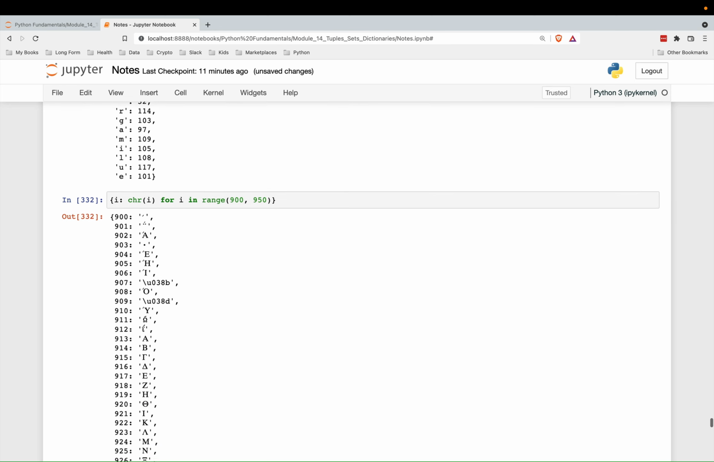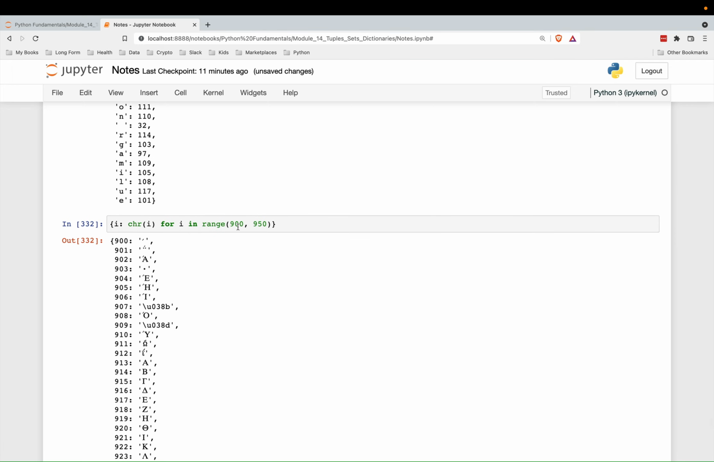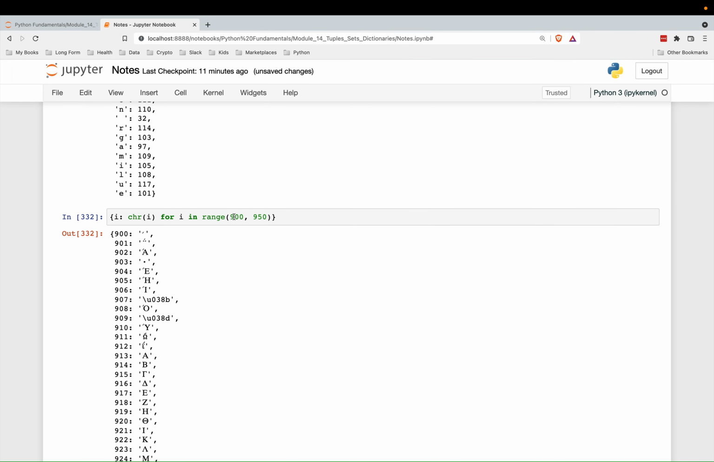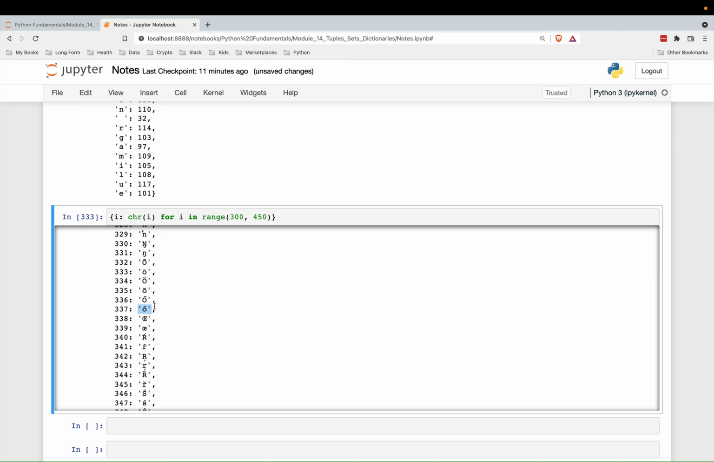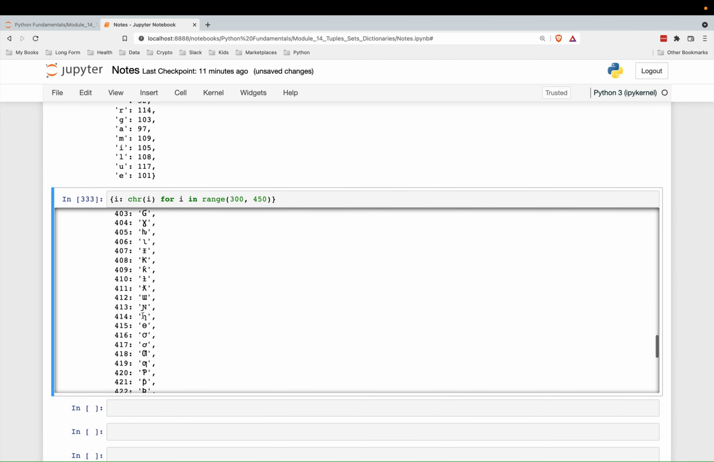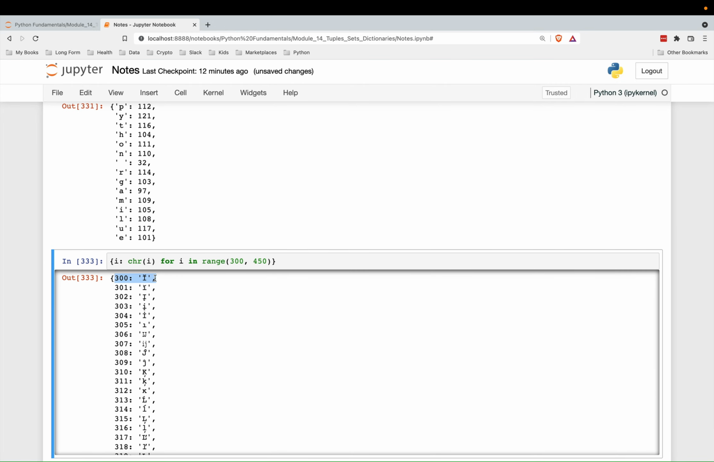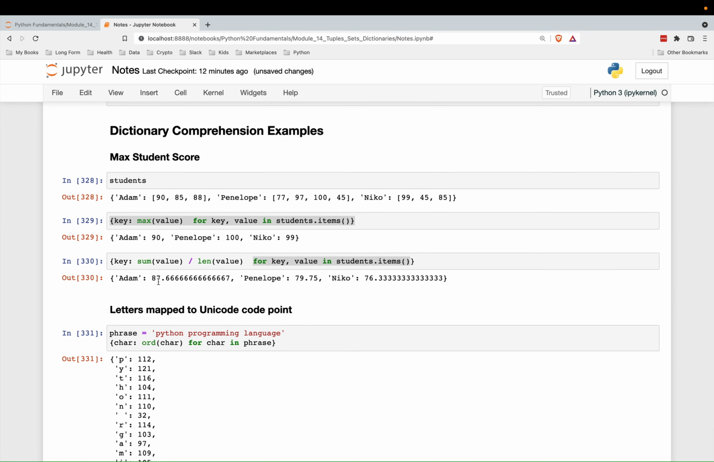This is kind of an interesting way to find different values for each character. So that's pretty cool. So this is part of the Greek alphabet. Maybe we want to go from 300 to 450. This will be a lot. So you can see the Unicode code point over here, and then whatever character is over here. So this is kind of a quick way to get an idea of what the Unicode code points map to, what character they map to, and get a nice dictionary out of it. Okay, so that does it for a few more dictionary comprehension examples.